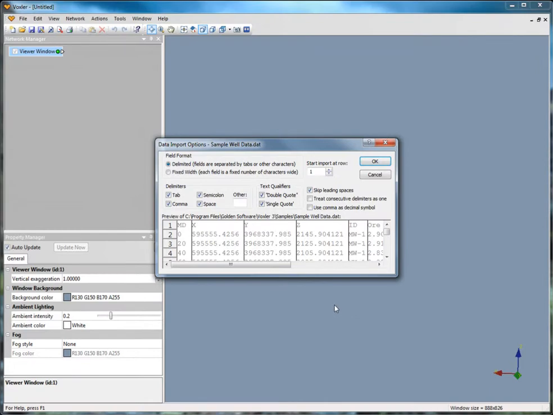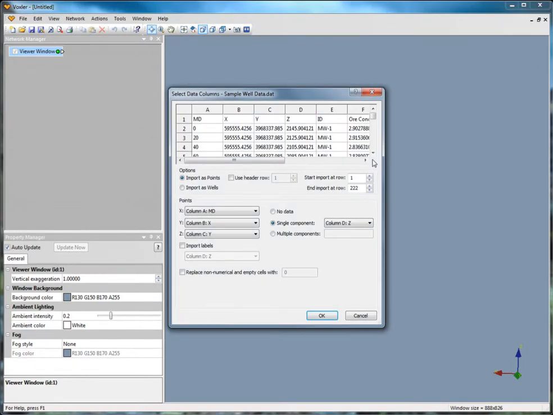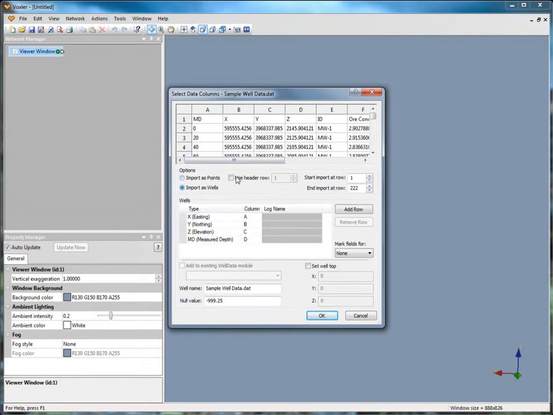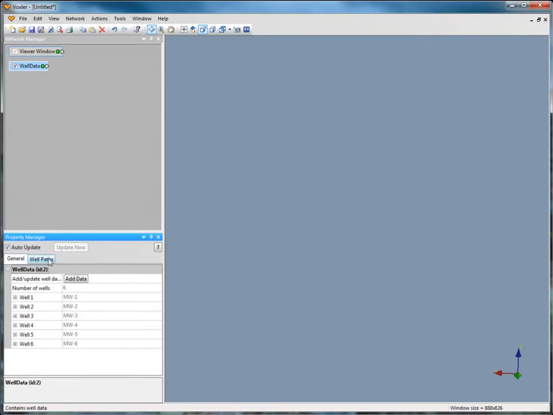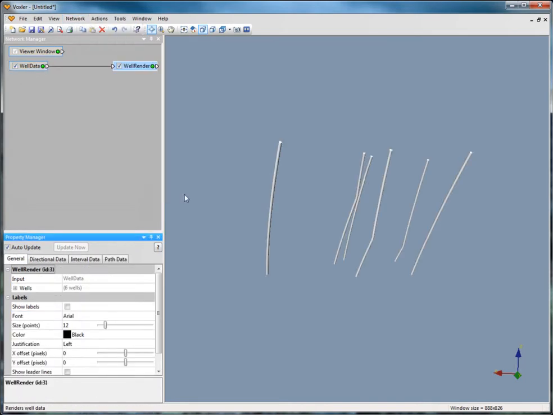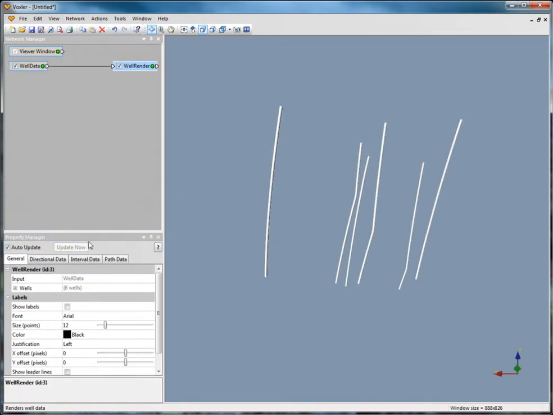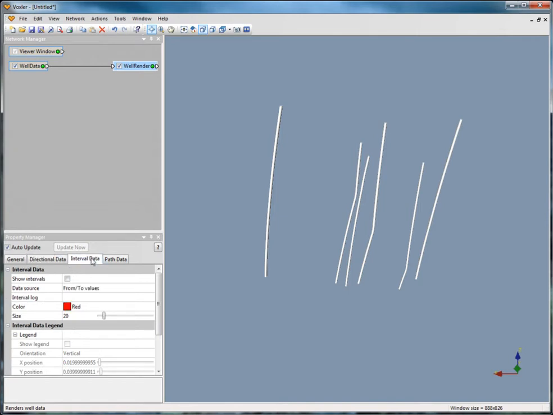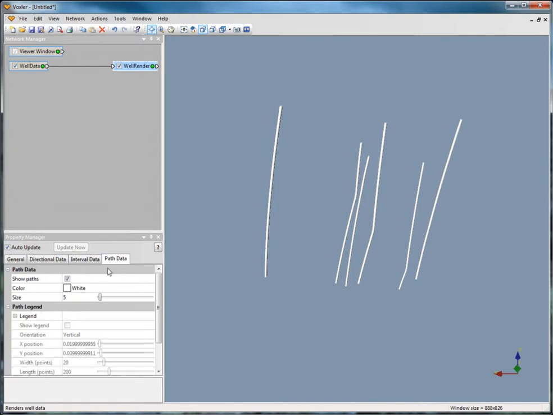Click OK in the first dialog. In the Select Data Columns dialog, choose Import as Wells and use Header Row, then click OK. Select the Well Paths tab in the Property Manager and click Compute Paths. Next, click Network, Graphics Output, Well Render. You can show labels, directional data, interval data, or change the color and size of your path data.